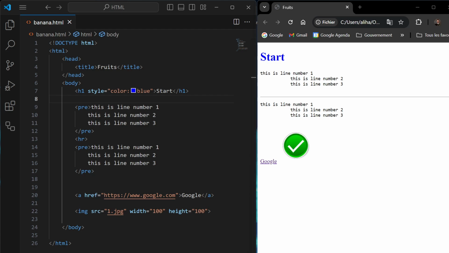Okay guys, so that's it for this tutorial. In this tutorial, we learned about paragraphs. We dived more into the details of styling paragraphs. In the next tutorial we will learn about tables, how we write tables in HTML.